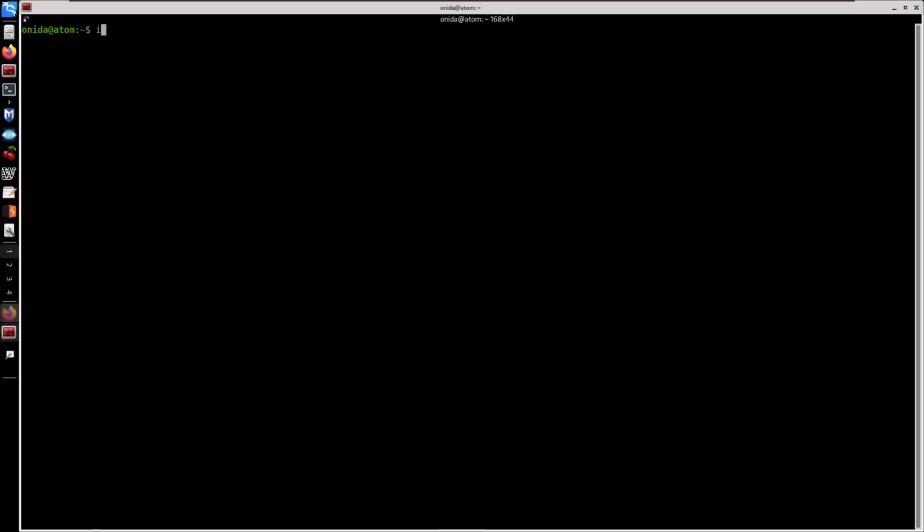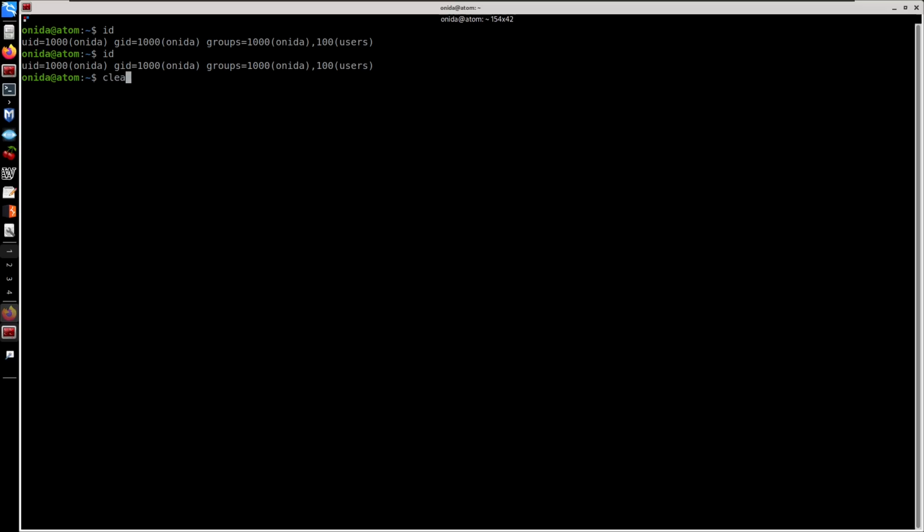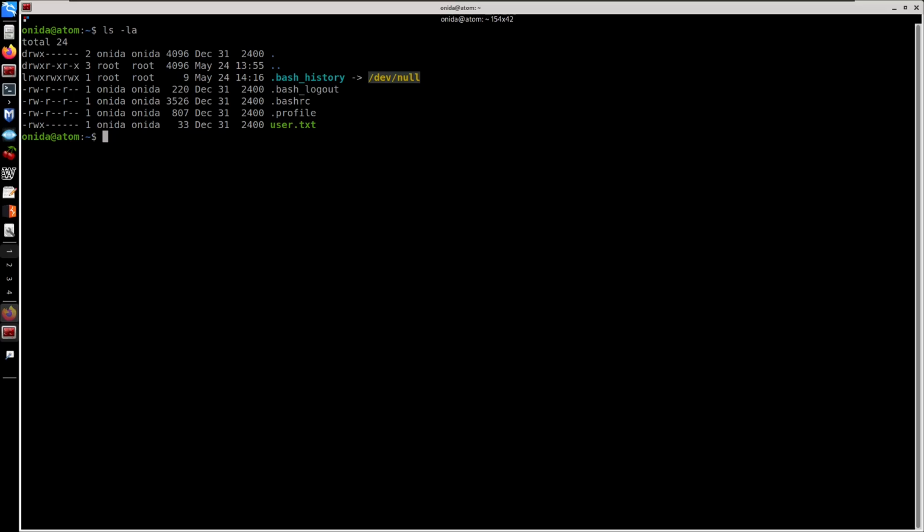We do ID, and now we're under this user. So now we are under Onida. I'm going to do the ID command, nothing under here. I'll do sudo -l. We don't have anything for sudo. We do have a user.txt.